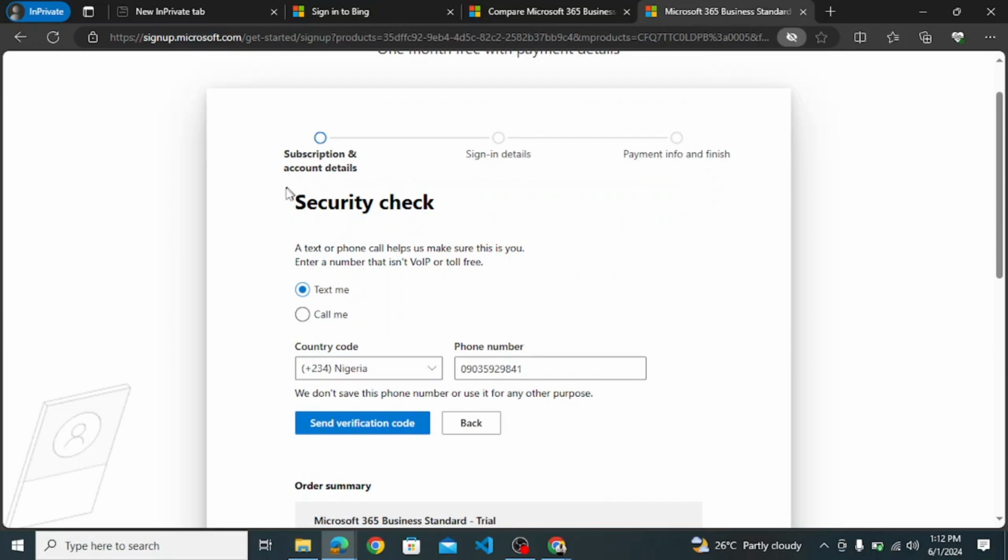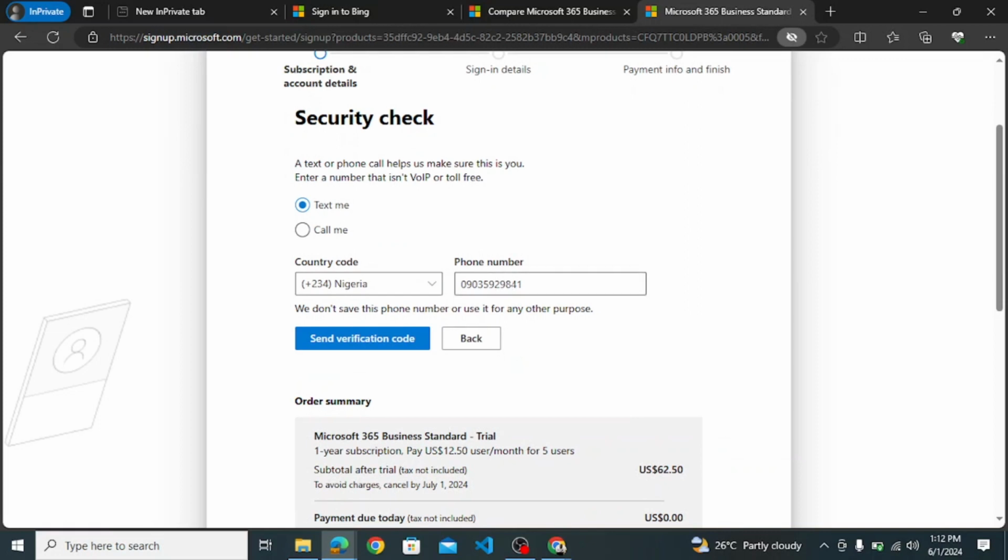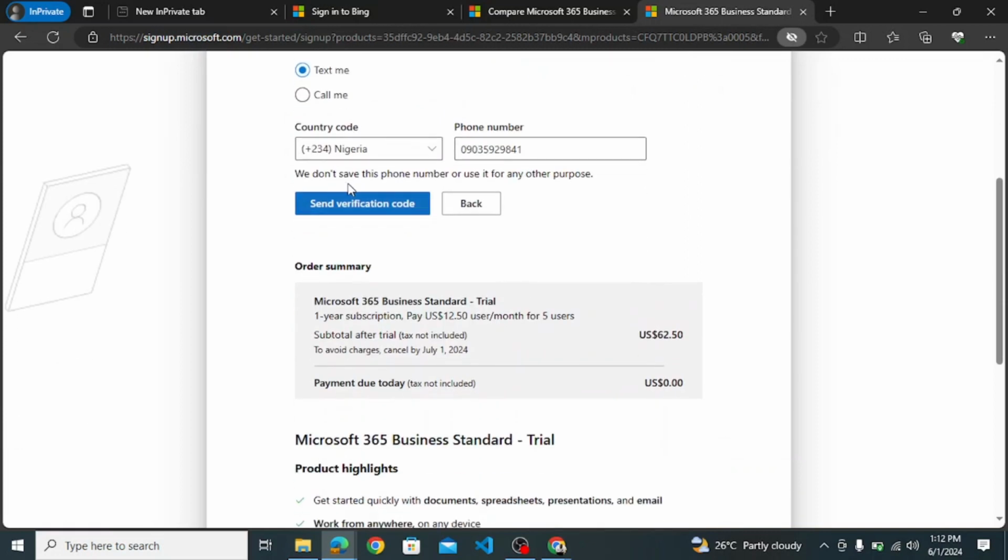Okay, so when I click on next, it does security checks, which is very, very mandatory. So what does it do? I input my phone number that I inputted before, and it sends me a verification code via text message. Okay, so I have two options.